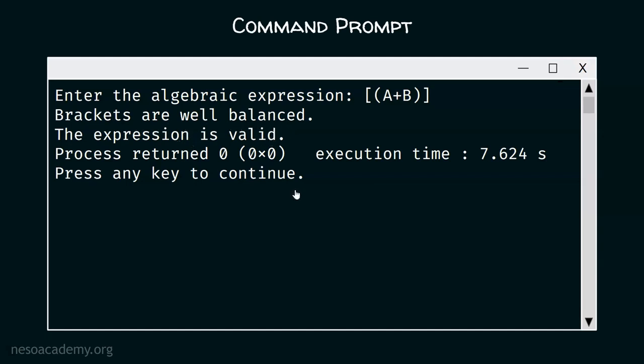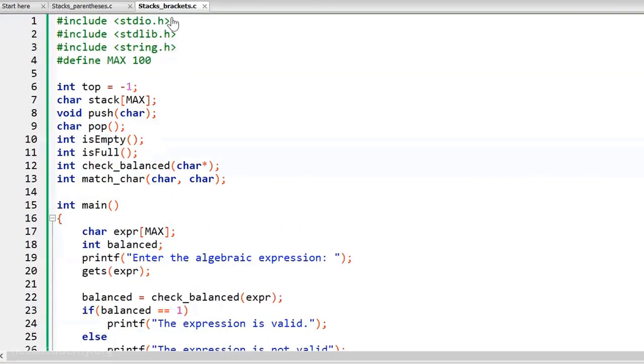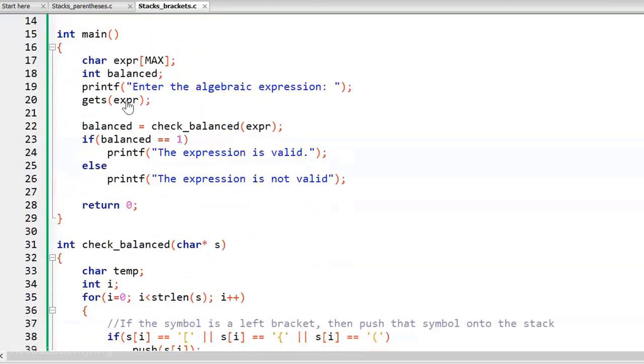Now let's see the whole code, the complete code in Code::Blocks. Here you can see the complete code is available. We have all these header files, we have this max, we have this top variable, this stack array, we have these prototypes as well: push, pop, is empty, is full, check balanced function. We have this match char function as well, right? We have this main function, of course. This is the definition of main function.